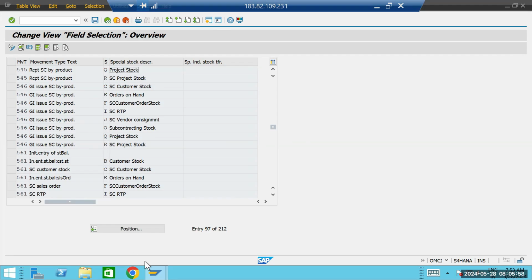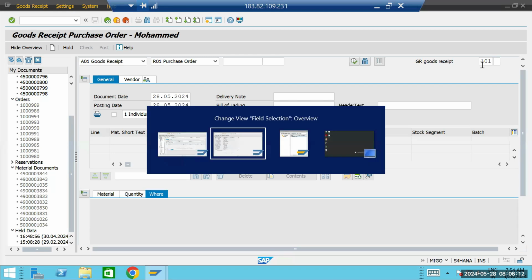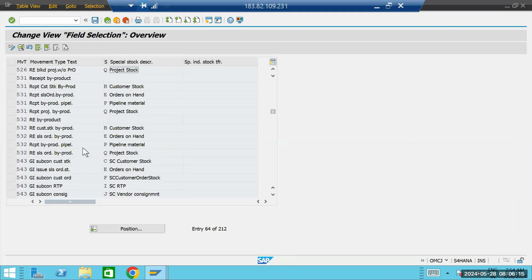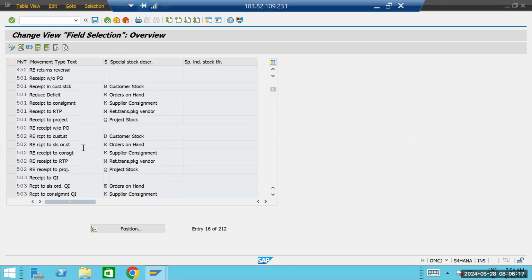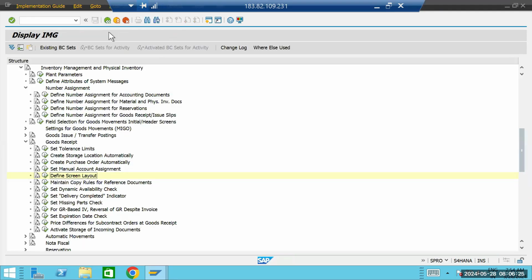Okay, when you go here, you can see this is goods receipt, this is the movement type, and here you can see the special indicator. So if there is any kind of special indicator you want to take, you can take it from here. But for 101, there is no special indicator mentioned over here, so there will be no special indicator for the 101 movement type. Okay, now we'll go back.